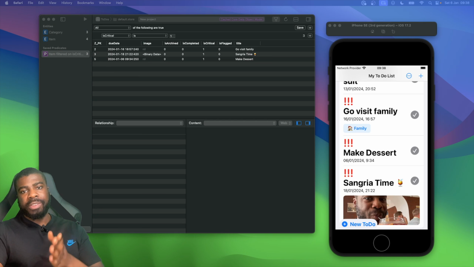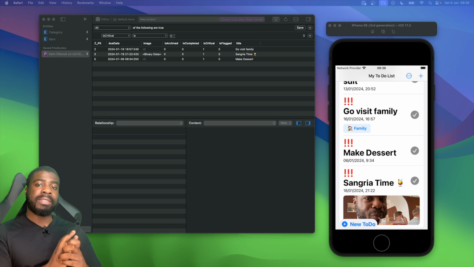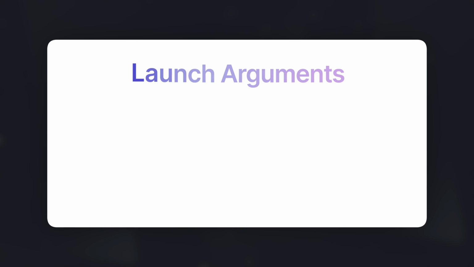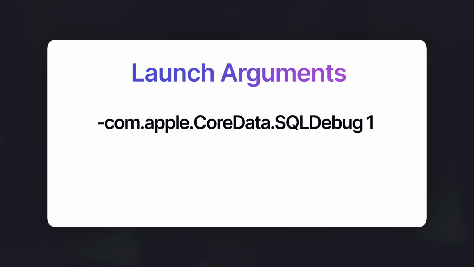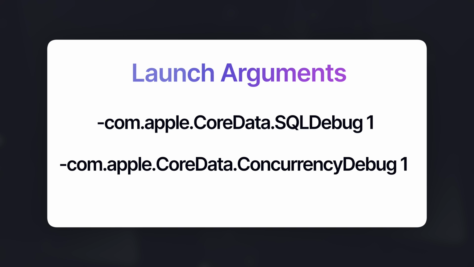Now, away from this tool, there's another way for you to debug what's going on behind the scenes. And this is something that I would highly recommend you always turn on so you can see in your console logs what's going on in your app. And that's using the launch argument. There are some launch arguments that you'll see on the screen now that you can enable. One of them is the SQL debug, which helps you see what queries are actually being run behind the scenes. And the concurrency debug helps you with any kind of threading issues.